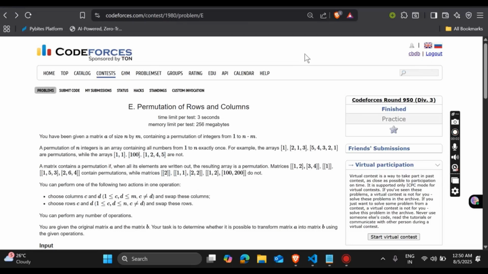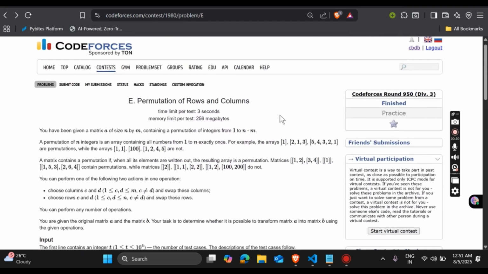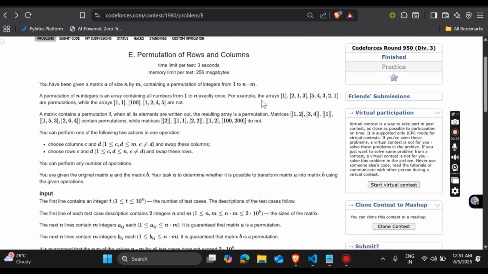Hi everyone. So today we'll be discussing permutation of rows and columns. This is question E of Codeforces Round 950, which was a Div 3, and it's a recent round. So I expected the question quality to be very good. Maybe it is, but I personally found it to be on the easier side. It's rated 1600, but it's honestly one of the easiest 1600s I've ever solved. So let's start with the question.